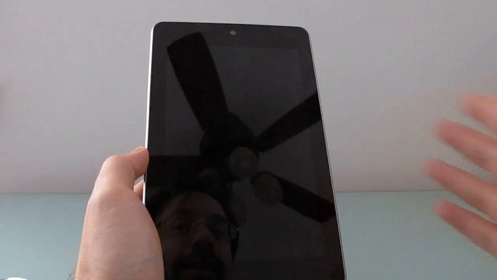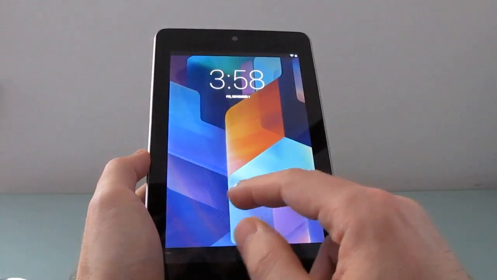"Okay Google, turn on the screen." "Okay Google, show me pictures of cats." Nothing happens. So the screen needs to be on and unlocked.